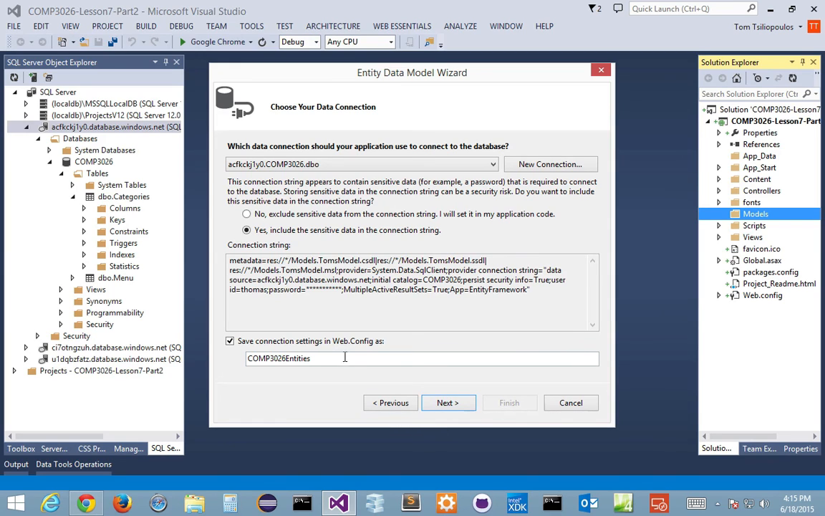No, I'm good. If you look at save connection strings in web config as, change this from entities to default connection, please, in upper camel case, DefaultConnection, or you will have an issue. Pascal case, upper camel case, it's the same. Same words. The double hump. The dromedary.